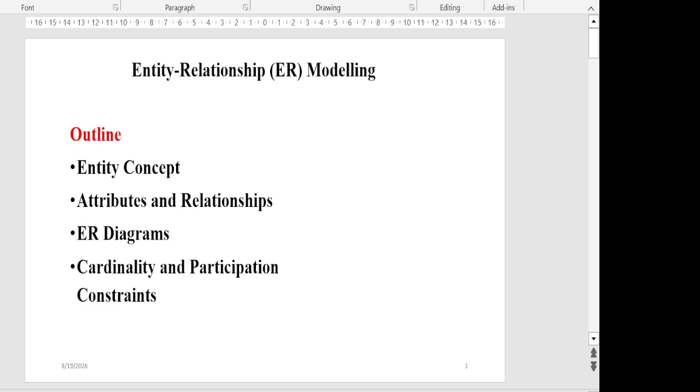Dear students, how real world objects or real world data is represented in the form of an entity relationship model, right? How one entity is related to another entity through a relationship, right? And we will learn the cardinality and participation constraint on this entity relationship diagram, right?